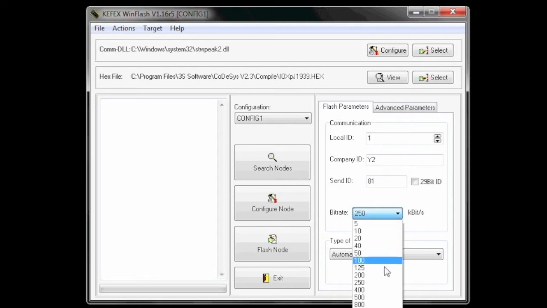Okay, next we've got bitrate. Again, this is the bitrate at which Winflash will try to communicate with the controller on the CAN bus. Typically, 125 or 250 are the most common bit rates that we flash at. I believe when you order a controller, it will default to 125. If that does not work, please try 250 or refer to whatever bus rate you've set up. Lastly, we've got the type of hex file here.